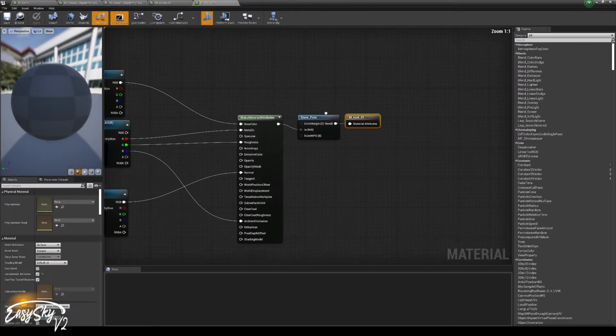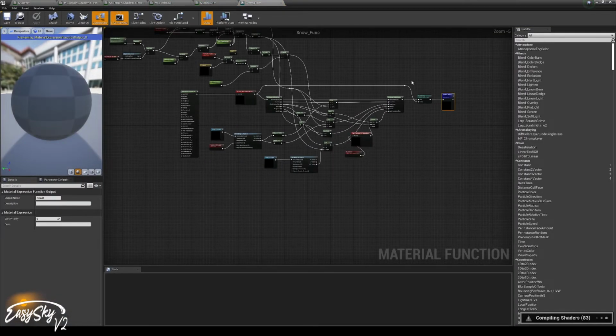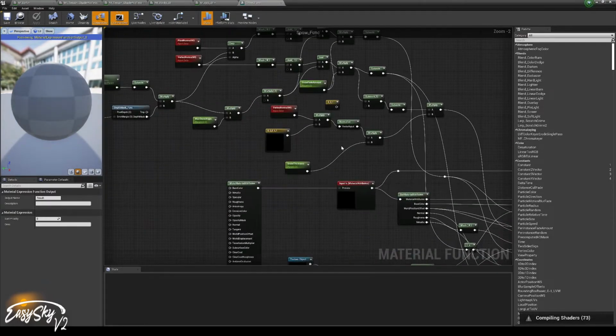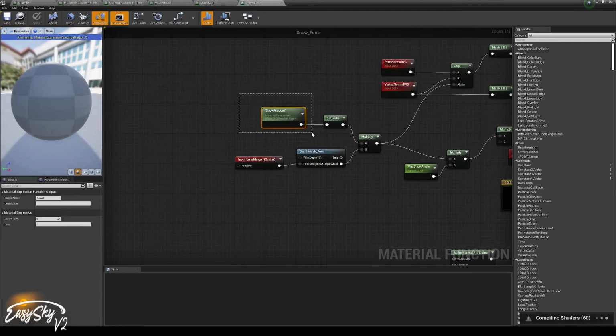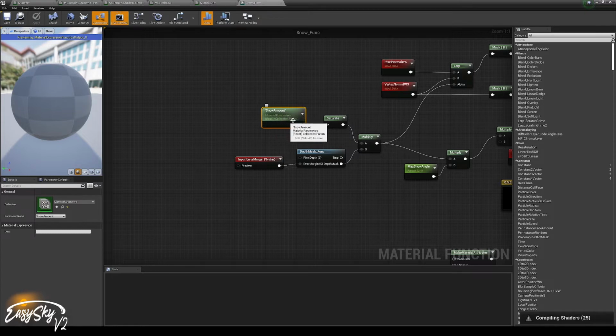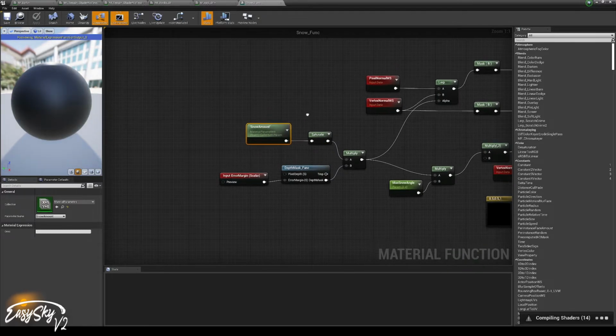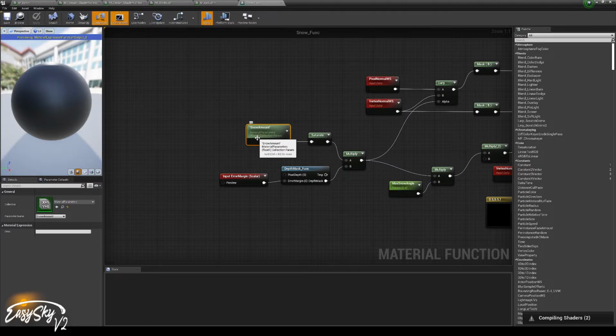In case you wish to do so, what you could do is, let's have a look at the snow function. So there is one attribute here, snow amount, which is derived from a material parameter collection, and this is the amount of snow that should be on top of the object. So if this is 1, it will be completely covered in snow. If it's 0, then there is no snow at all. So you could use this parameter value in your own material to cover it with snow if you please to.